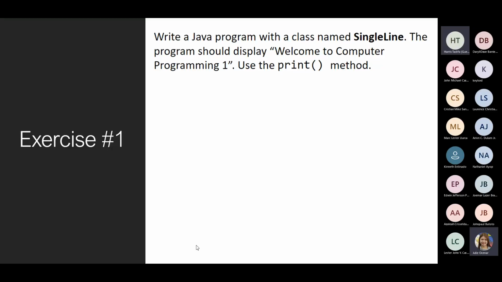Again, write a Java program with a class name single line. The program should display "Welcome to Computer Programming 1." Use the print method. Who wants to try?